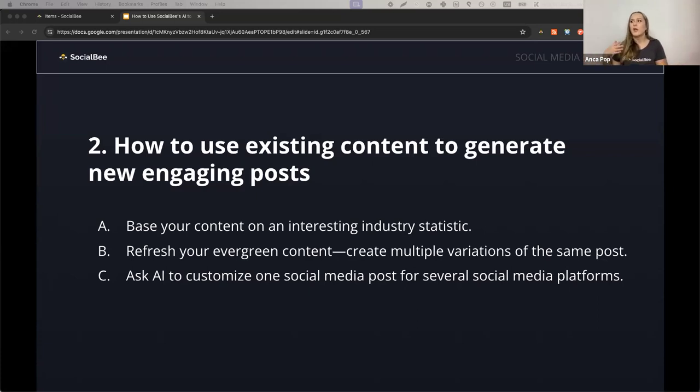So, you know, a more professional tone on LinkedIn, a friendlier voice on Facebook, shorter text for Twitter, things like this that you can use the AI for in order to save time and effort.